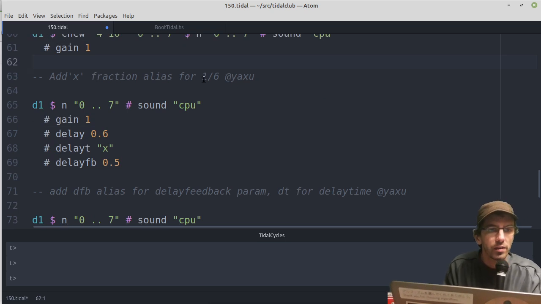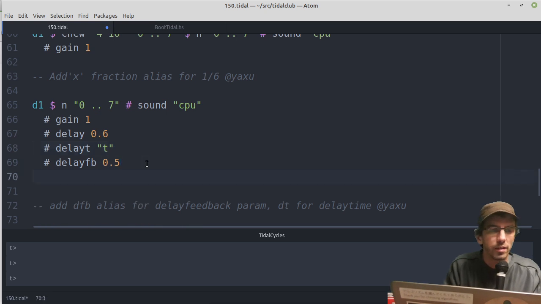So X fraction alias for a sixth. So something we did in the last lesson, I think, was look at things like T for a third. So this is setting the delay to be a third of a second. Actually, normally you'd lock that like this. So now it's a third of a cycle, not a third of a second.